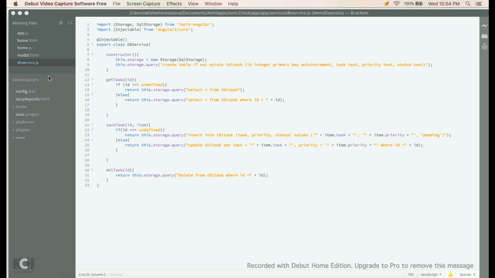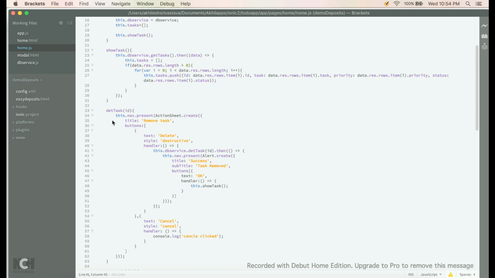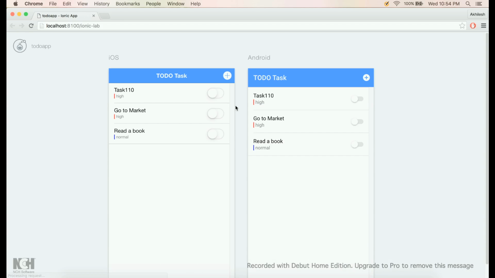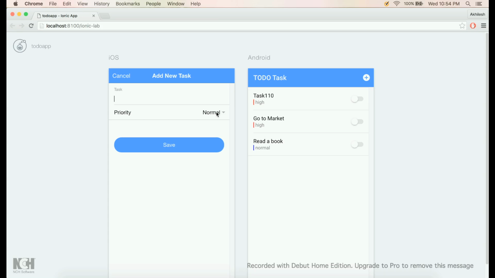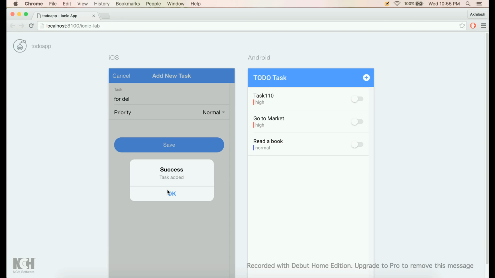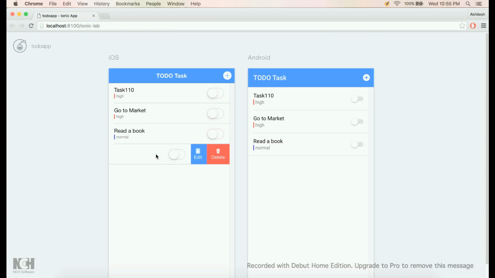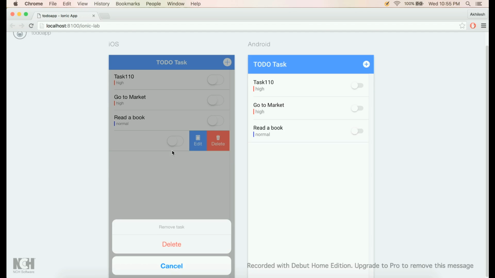Before we can test our delete functionality, I have realized that in our home.js file I have made two mistakes. It should be del task, and I have missed a colon after buttons. So let's fix this, save this, and reload our app. So let's go ahead, we can add one more task, just say for delete. Okay, and let's swipe left. You will get two options, edit and delete. Click on delete.